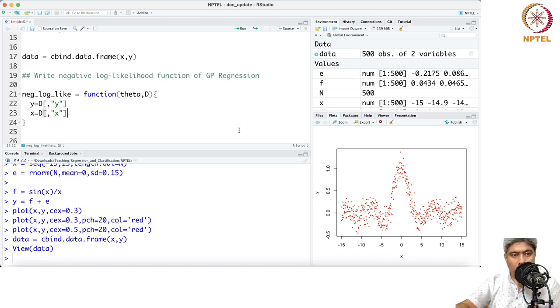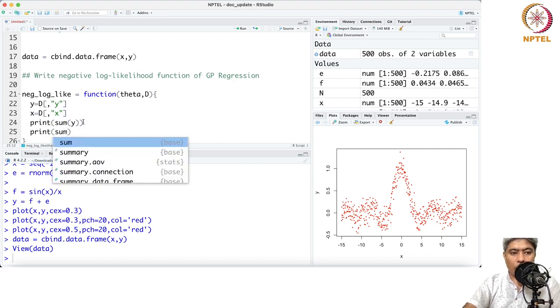And let me just see if it is actually working. The best way of doing it is just to print the sum of y and print the sum of x.